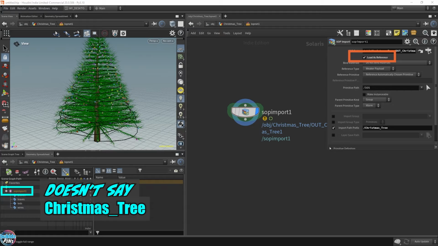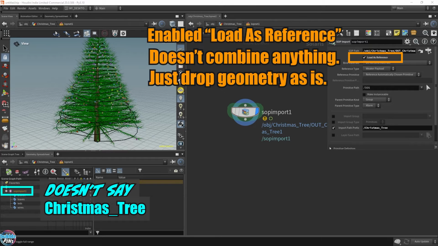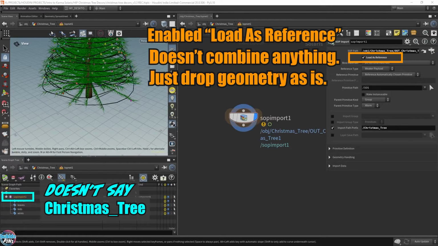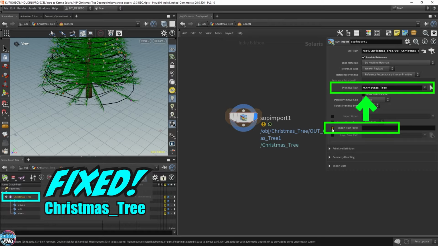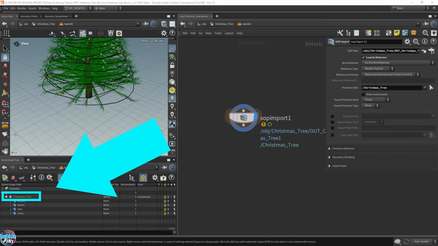Now, notice when this load as reference is enabled, we lose that top level path that we assigned in the import path prefix parameter, that Christmas tree label. We lose that. From what I can tell, because this option has fancy ways of combining the sublayering, the top level path becomes important, but not important when we have it disabled. When it's disabled, it's literally dumping the sublayering into Solaris, but it's not a big deal. We just need to move the value to this other parameter. I'm not sure why they made it two different parameters, but we get our Christmas tree label back into the top level path.